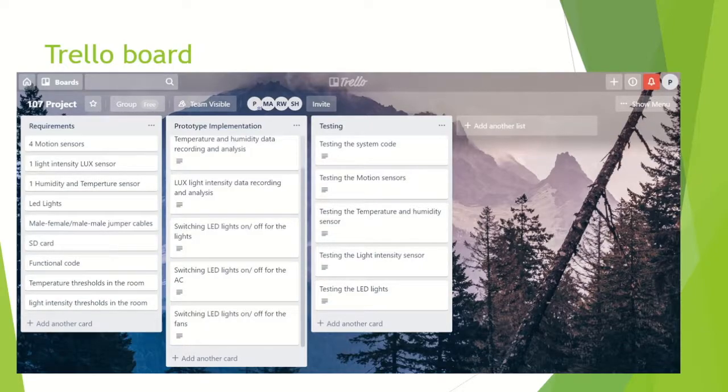For testing, we will be testing our system code with modules. We will have a module for our motion sensors, temperature sensor, and light sensor. And we will be testing each of these sensors separately to see if they work on their own as intended. And then we will be compiling our code into one and testing our system together.